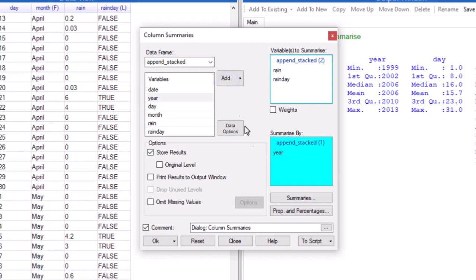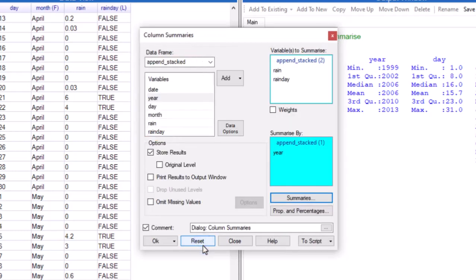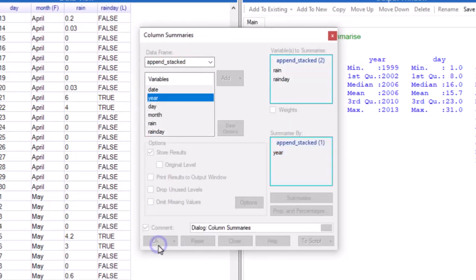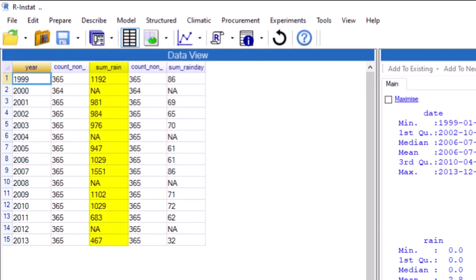Then, click on the Summarize button to open the Summaries sub-dialog where you can specify what you want to include in your summary. We untick the N totals box as we do not want the totals but leave N non-missing and sum. Use the Return button to go back to the main dialog and click OK. Here are the results. The sum rain gives the total amount of rain in the year, and the sum rain day column provides the total number of rain days with 1 millimeter or more in the years.